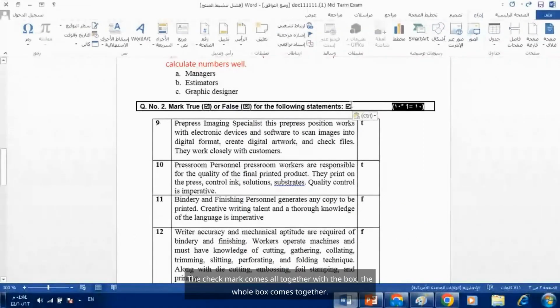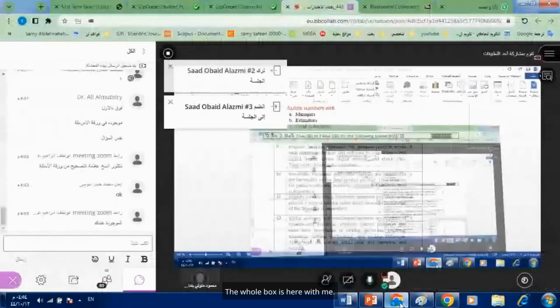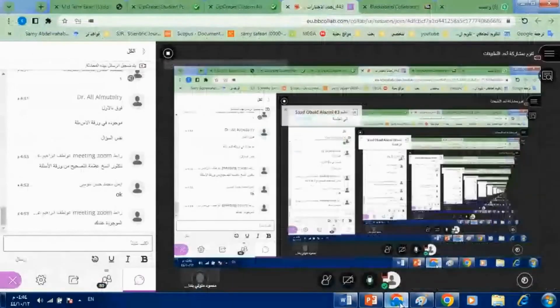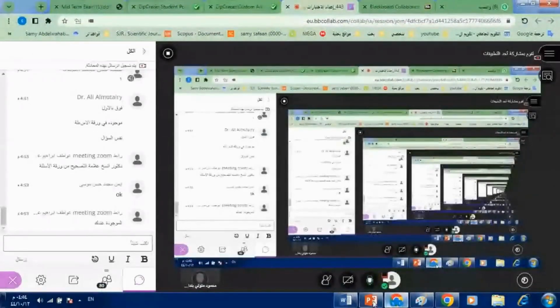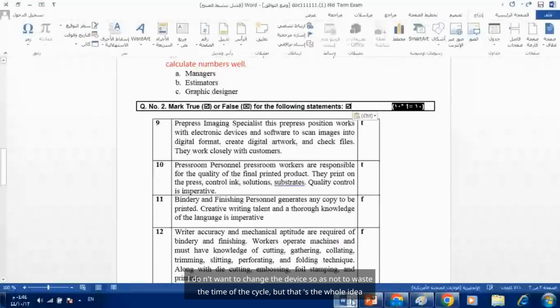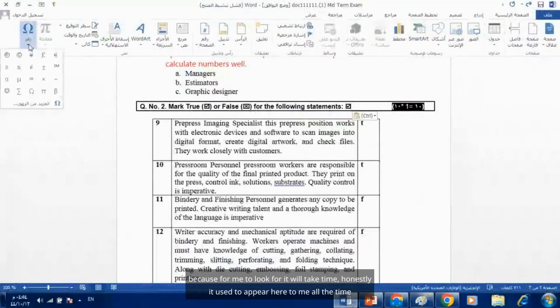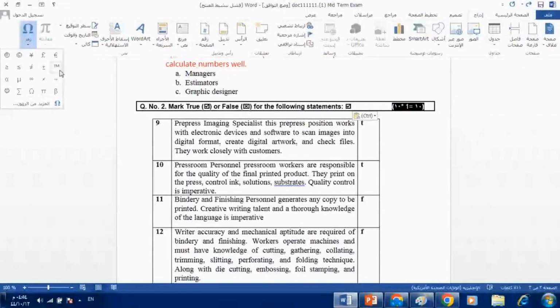The check mark comes all together with the box. The whole box comes together. No, I just want the check mark. Just the check mark or just the cross mark. The whole box is here with me. I don't want to change the device so as not to waste the time of the cycle, but that's the whole idea, because for me to look for it will take time. Honestly, it used to appear here to me all the time.